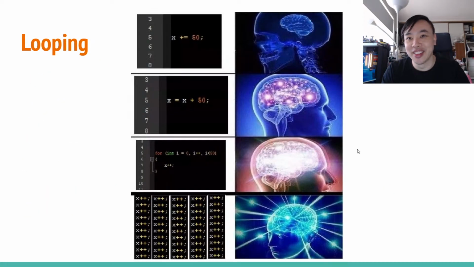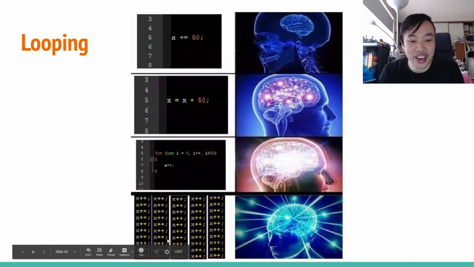So we've got another meme here about looping. This is a for loop, but this hilarious big brain meme, if I wanted to add 50 to a number, I can go and I can do it like this if I want to.